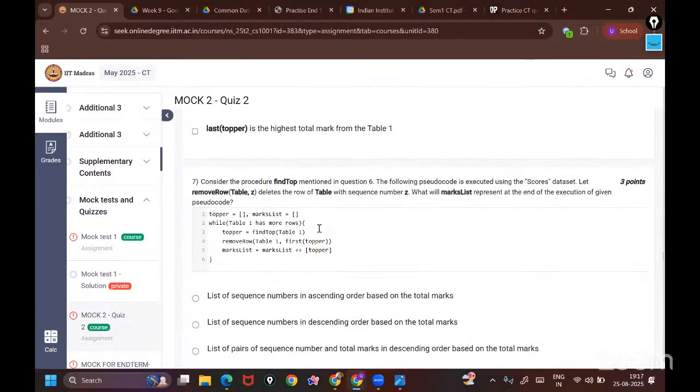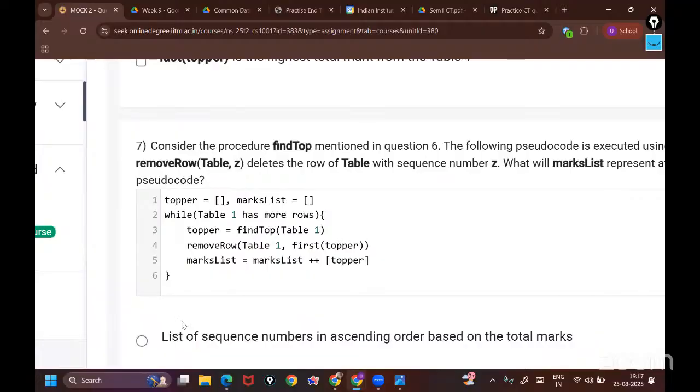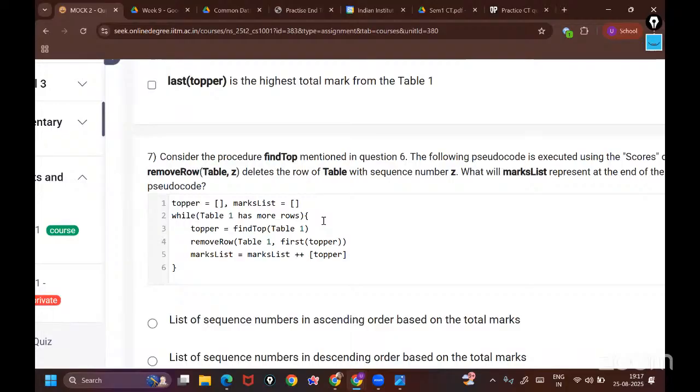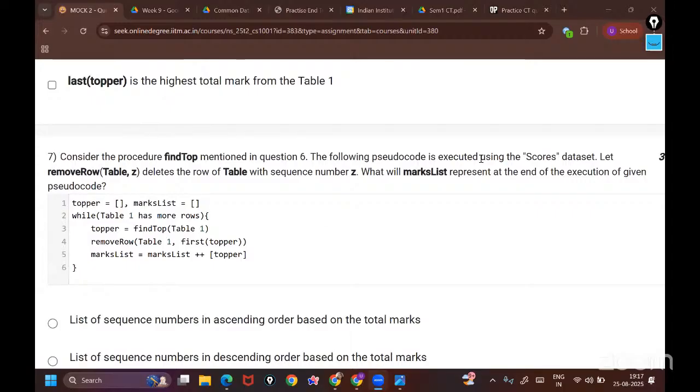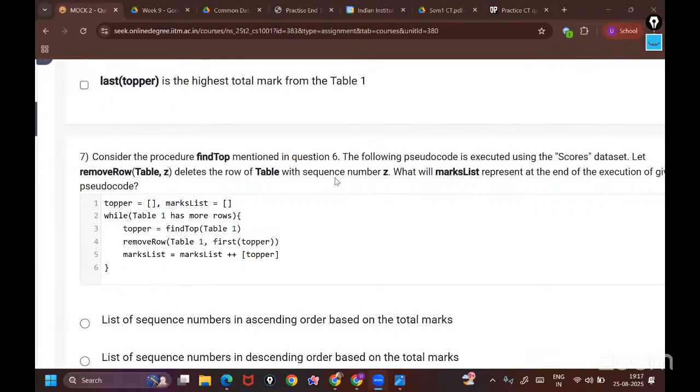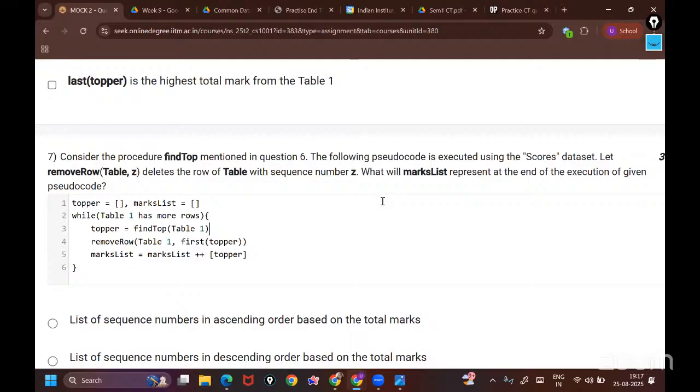Fine. So here they are saying that while table 1 has elements, the procedure find top is executed using the scores dataset. Let remove table delete the row of the table with the sequence number Z. So here, first of topper, we have to remove the first element. So what will mark list represent at the end of the execution?